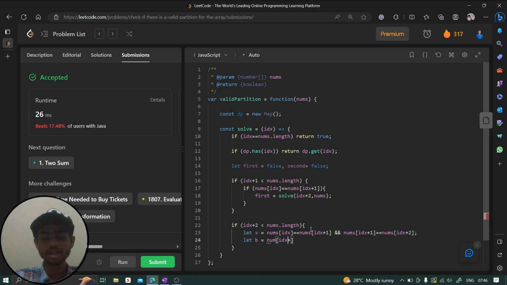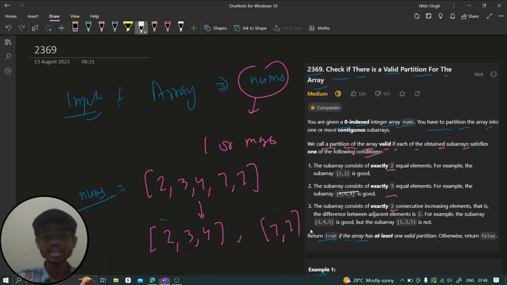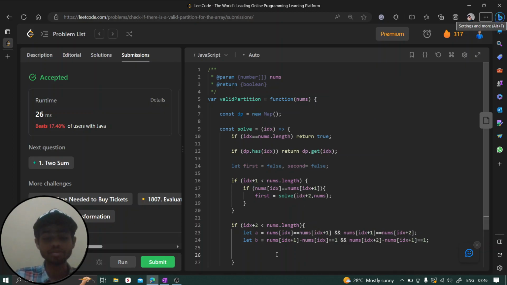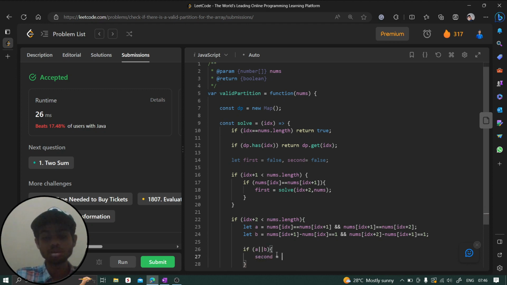So how can we check? Nums of index plus 1 minus nums of index should be equal to 1, and nums of index plus 2 minus nums of index plus 1 is equal to 1. If this is the case, that means all these three elements are in increasing order with an adjacent difference of 1. And if we are taking a three-length subarray, and if A or B is satisfied, then we can simply say our second is going to be index plus 3 comma nums, all for the next part, right?